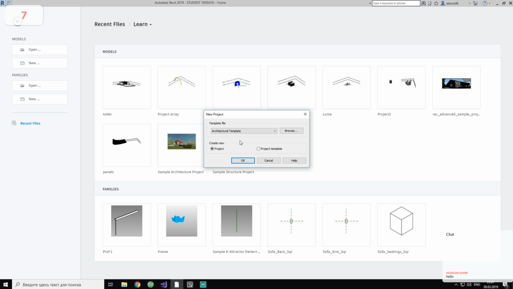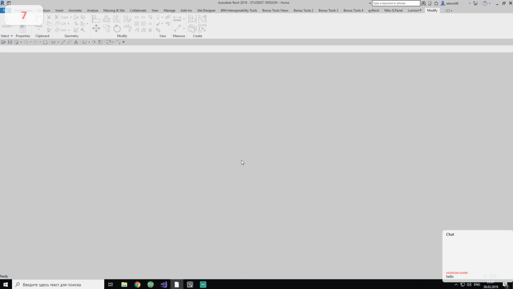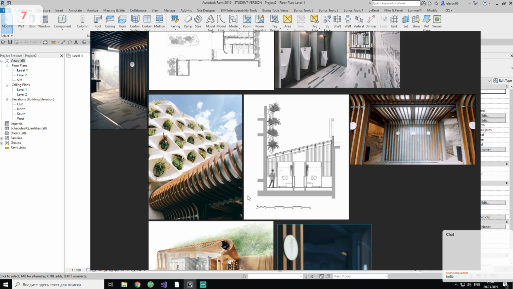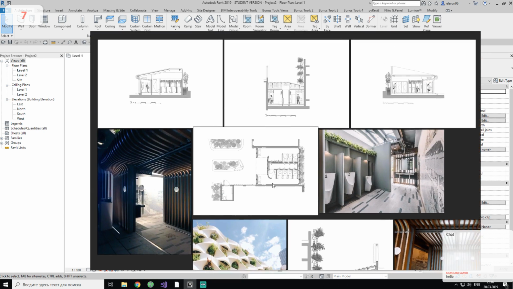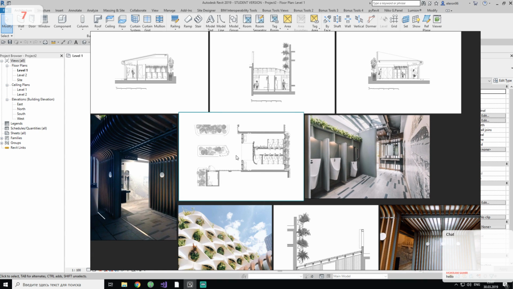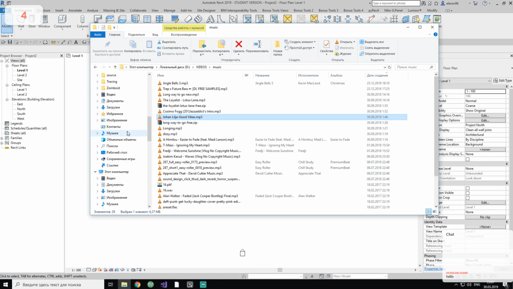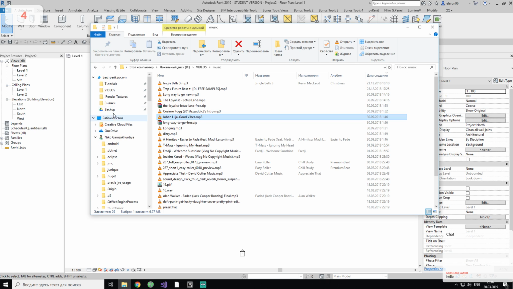So, let's open up. Okay, here we are. So what do we need for this stage? Of course, for this stage we need the pictures. Actually, I already have pictures with the plan. It's here. So I need only the plan. Let's open up my plan and let's start to create this thing. Actually, this is really a simple toilet, but it's really interesting.